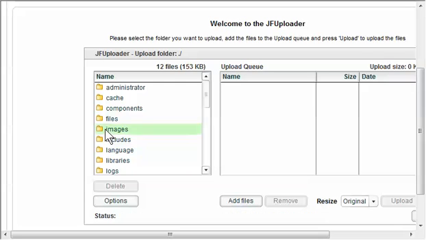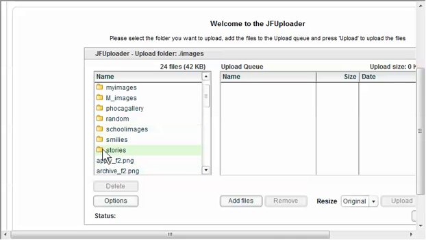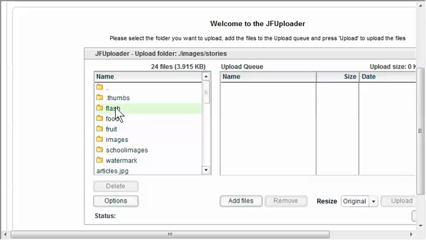So if I click into images, these are some folders. Now some of you may be familiar with the stories folder. Things in the stories folder are generally accessible when you're editing an article on your Joomla site. So it's an easy place to upload images if you want to be able to link to those images or create images within your articles. So I'm going to go into the stories folder and notice it's got a few subfolders already.